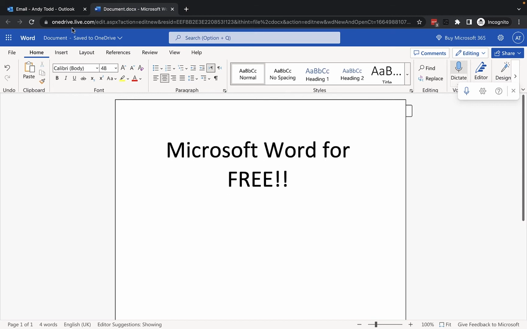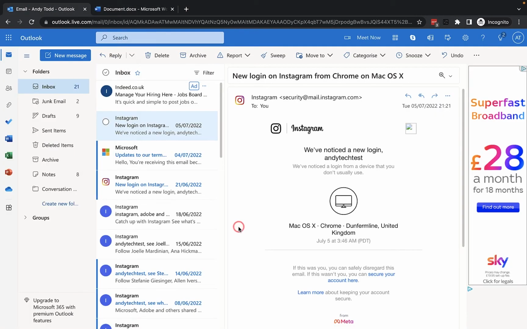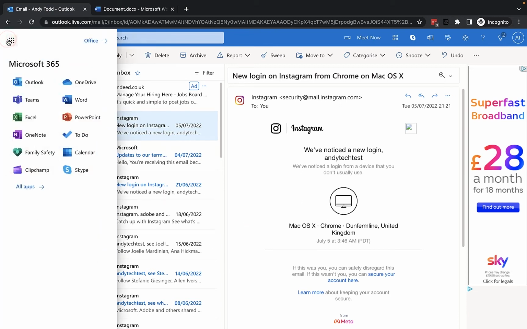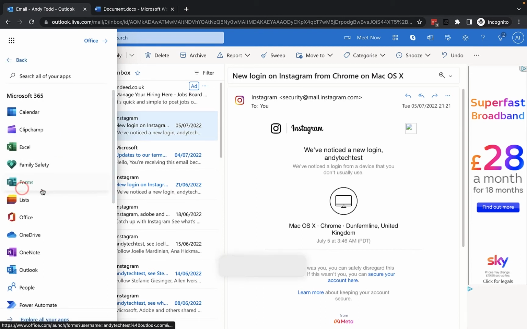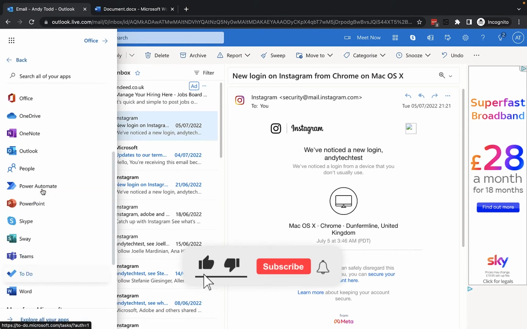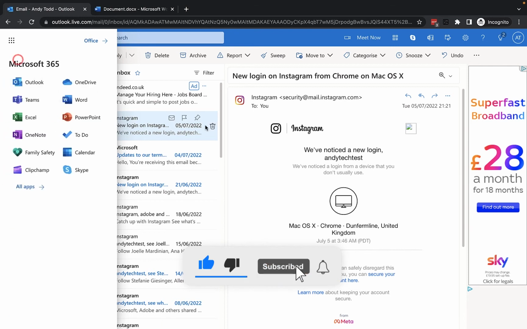So the way to access them, if you're in your email account, you'll see that there is the app launcher at the top left. You can click on that. You can either go to Office, where it will display all of the apps, or you can launch the apps from in here. You can also go to All Apps, where you can get a view of all of the different apps that you have available. Now, this is a completely free email account that I'm using here, so I've not paid a penny for this, but I still get access to these apps.